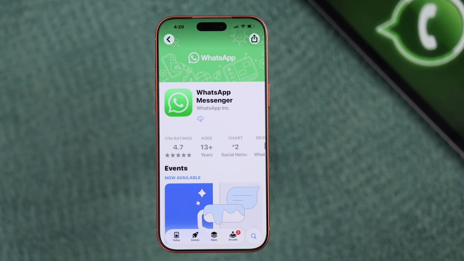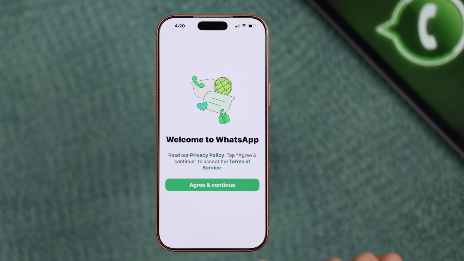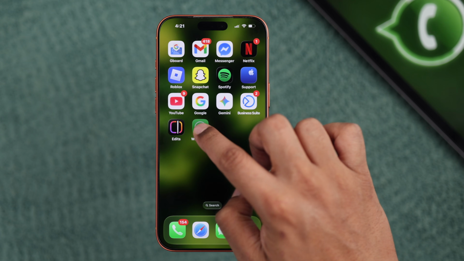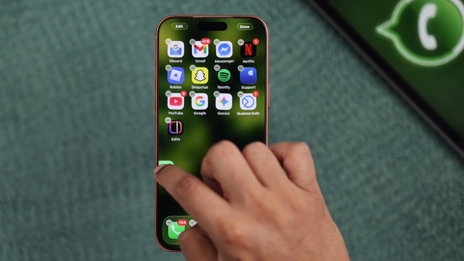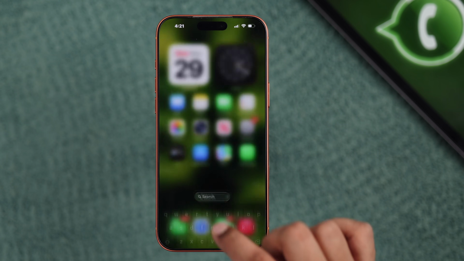Now you'll have a Get button instead of the cloud icon you see here. Tap on it, and you may need to verify your Apple ID by entering your password, and after it's installed, you can go ahead and open it. And if I minimize the app, you can see now you have the WhatsApp icon on the home screen, which you can drag and drop anywhere you want. And you'll also be able to search it up.